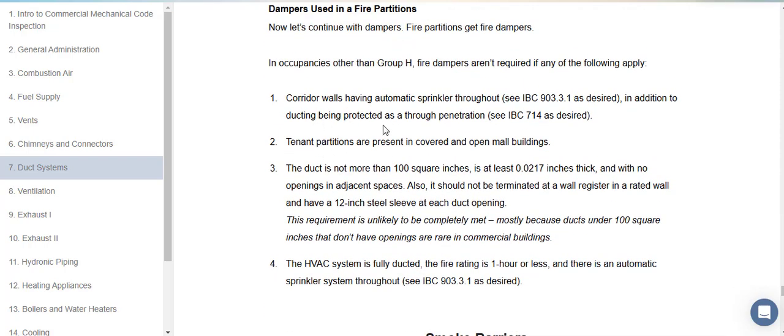Number one, barrier walls have automatic sprinklers throughout, see IBC 903.3.1 as desired, in addition to ducting being protected as through-penetration, see International Building Code 714 as desired. Number two, tenant partitions are present in covered and open mall buildings.